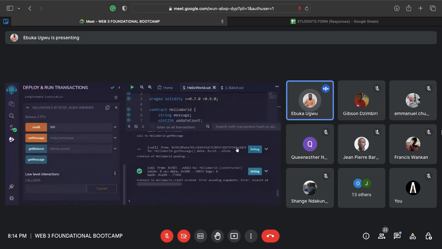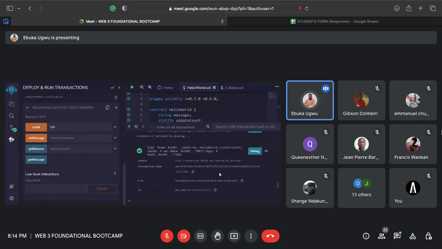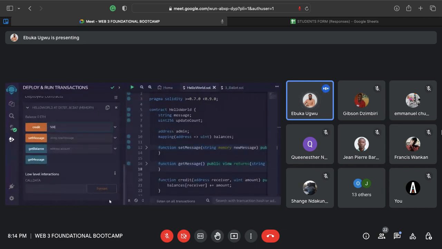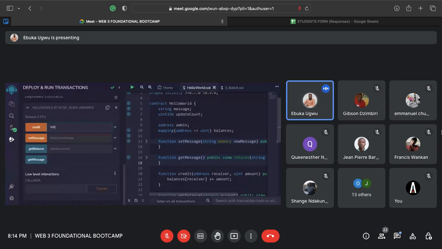I think there's an error here. Error encoding arguments invalid. What? Something's wrong. No, that's constructor. My screen is so zoomed out I can't even see this error properly, which is weird. Oh, okay. I need to pass the amount and the receiver. Sorry, I didn't put the receiver. The receiver is right here.